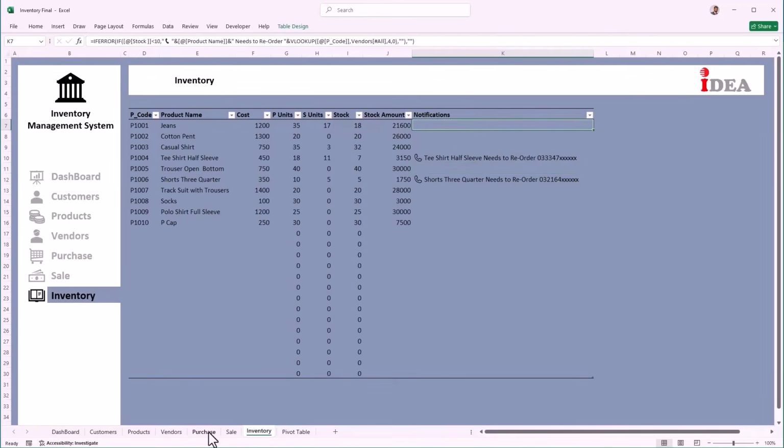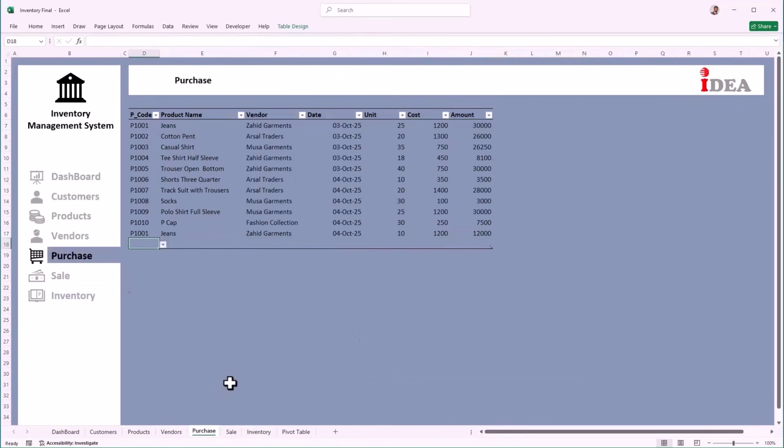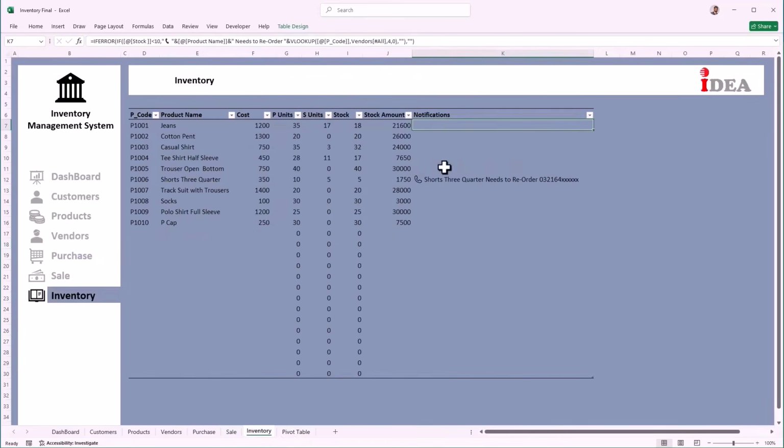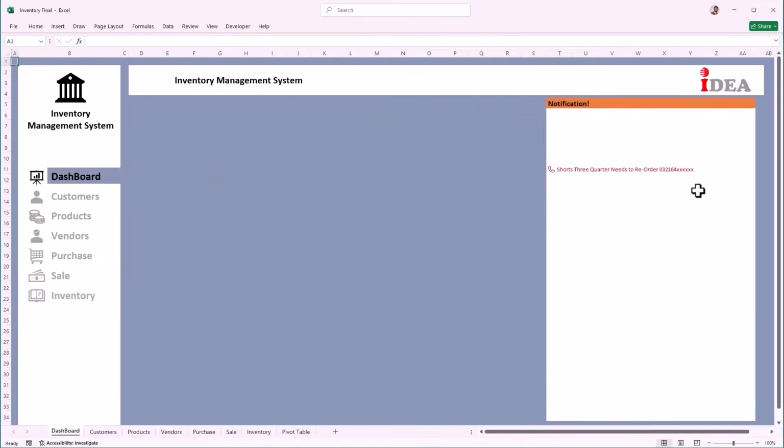Once again, go to the purchase sheet and record a purchase entry for product P1004. Then, return to the inventory sheet to verify. You'll see that the notification message is removed from both the inventory sheet and the dashboard notification panel.